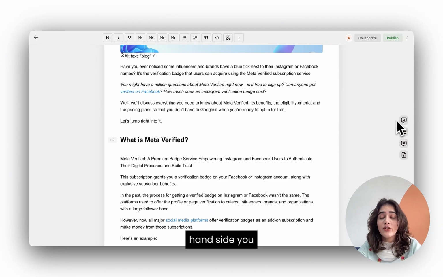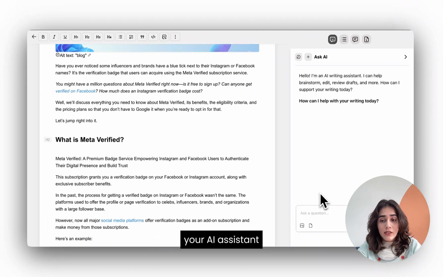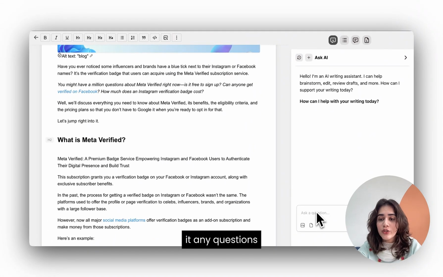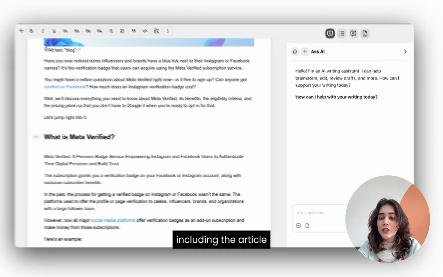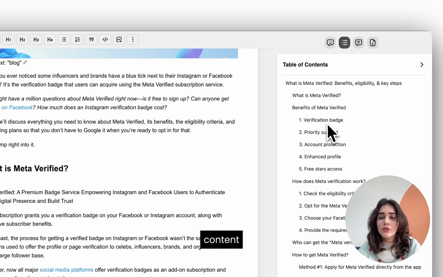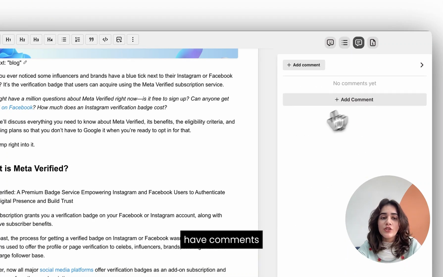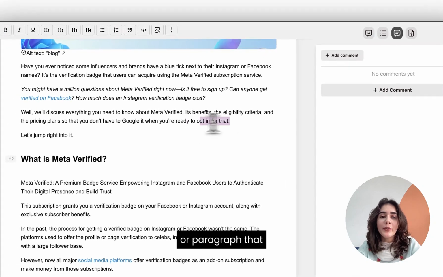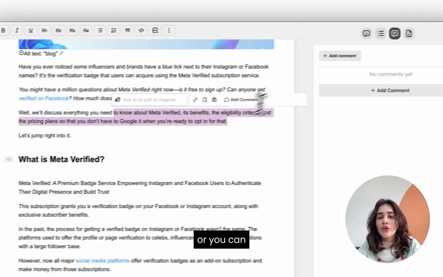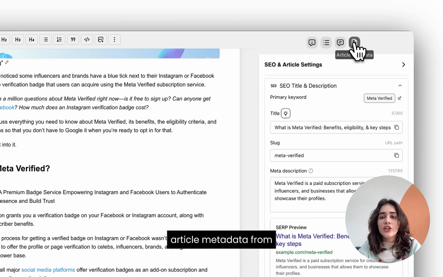On the right hand side, you have different tabs. First is Ask AI, your AI assistant. You can ask it any questions, including the article context or without it. Next, you have the table of contents, which includes every heading and subheading. And then you have comments. You can add comments to any line or paragraph that you want, or you can add comments here to the article.